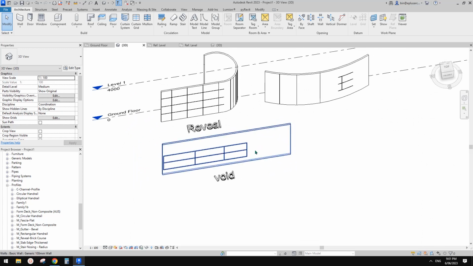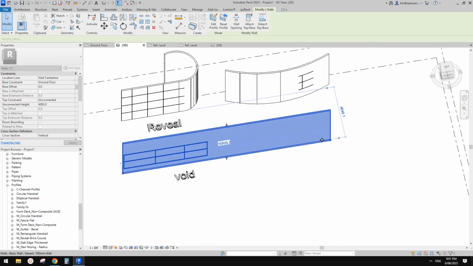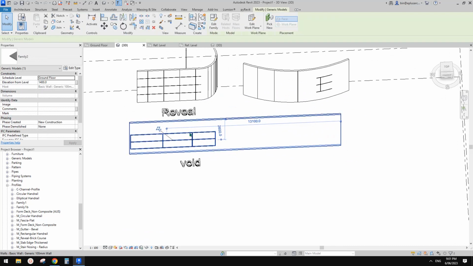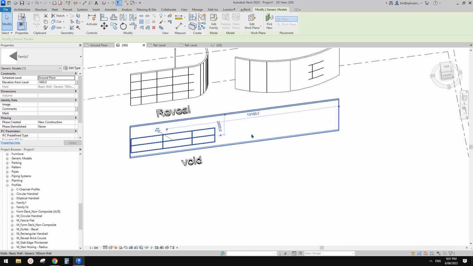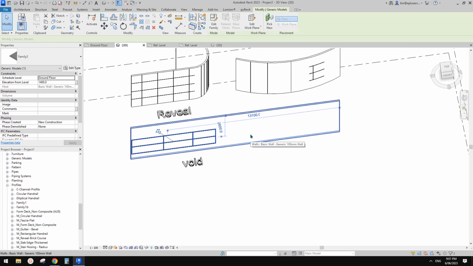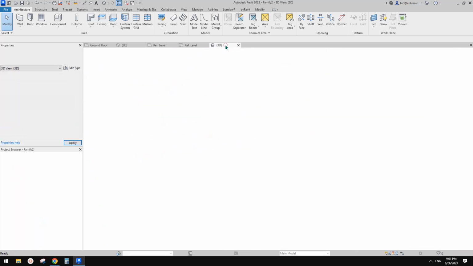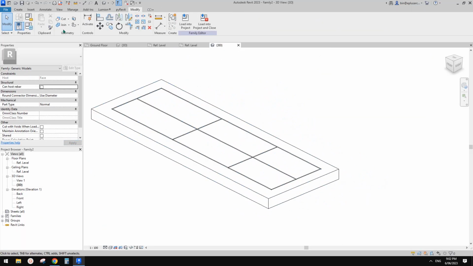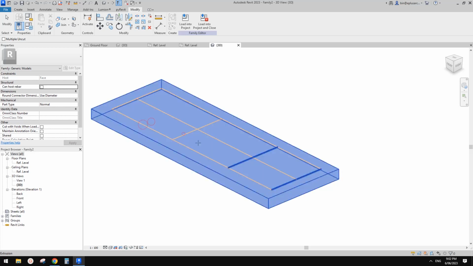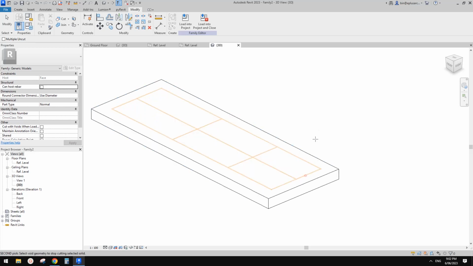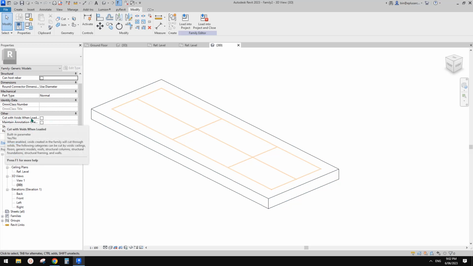And also I'll just quickly talk about this. Sometimes if you don't want it to automatically cut the wall, what you can do is you go back to the family. Do not use the cut geometry. So let's just undo this, uncut geometry. So you can uncut the geometry until you can see all these voids become orange. And then once they are orange, you can have this box, cut with void when loaded.